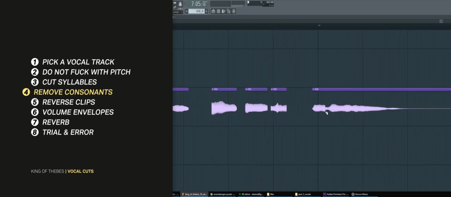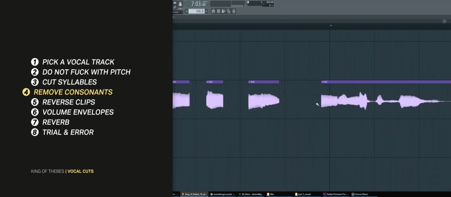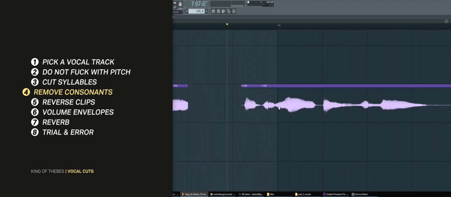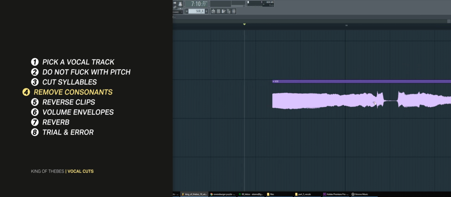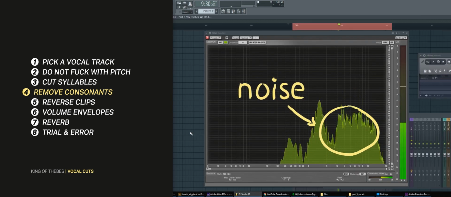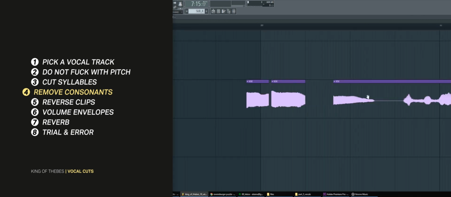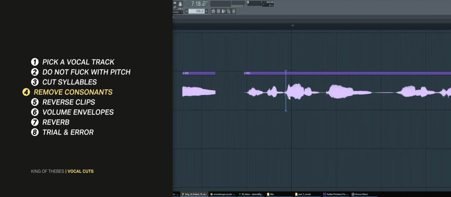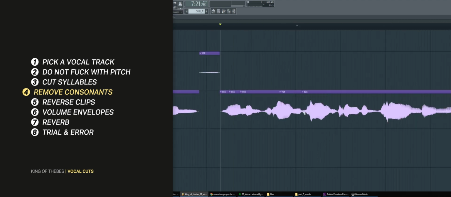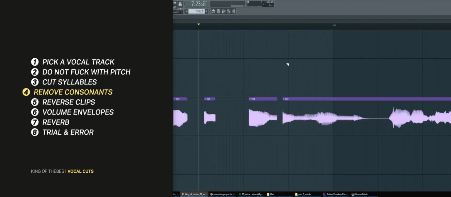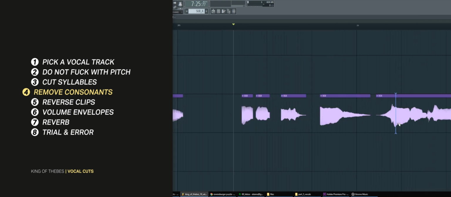I only keep vowels because what I want is the vocal texture. What I'm looking for is that vocal tone. And consonants are just unnecessary top-end noise from a sonic perspective. They also tend to interfere with the drums, which makes the whole thing even harder to control. So removing consonants makes the vocal cuts much smoother.